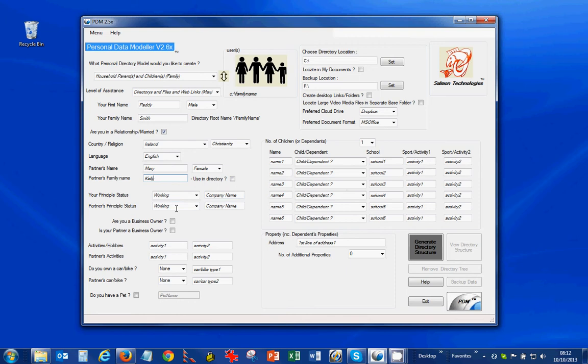Principal working status. Paddy is working in ABCD Limited, and Mary is actually a housewife. Notice this deselected the company area name. Are you a business owner? No. Okay, hobbies and activities. Activity 1. So let's say Paddy likes soccer and rugby, and Mary likes swimming and cycling.